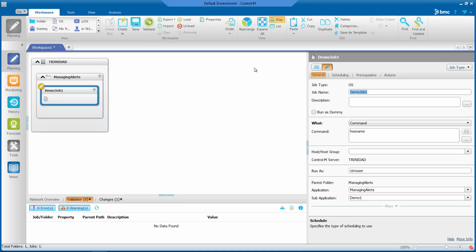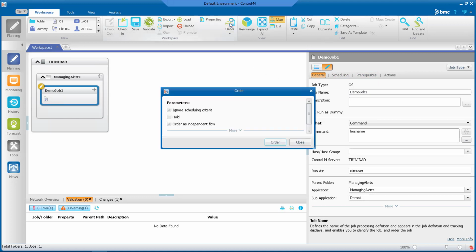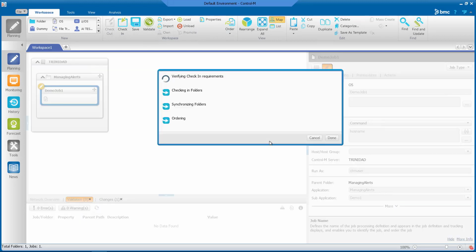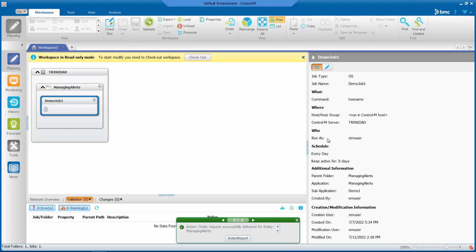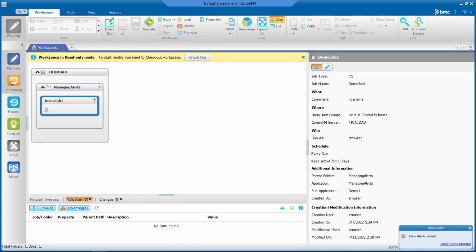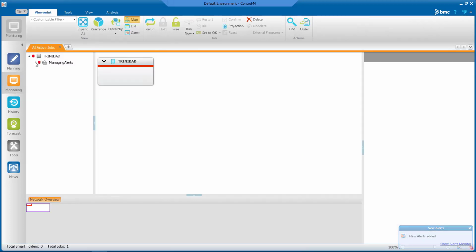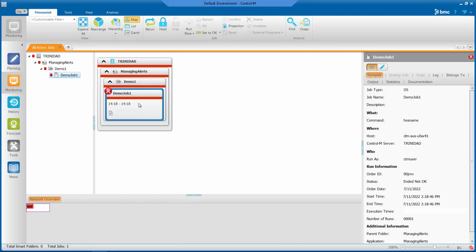Now let's go ahead and order this job so we can see it fail. So we'll hit order up here, and then order again in the window that appears. We'll hit done to close this, and let's go to the monitoring domain and check out what this job is doing. So we can tell by the color that it did end not okay, which means an alert should have been generated for this job.